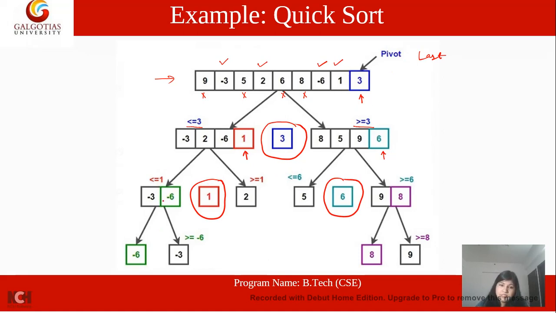So the less-than values like -3 and -6 will be kept over here, and 2, being greater, will be kept on the right side. Likewise here in this example, the less-than value, which is 5, is kept on the left-hand side, and 8 and 9 are greater than 6, so they will be kept on the right-hand side. And the last, -3 and 6, will be done like this.